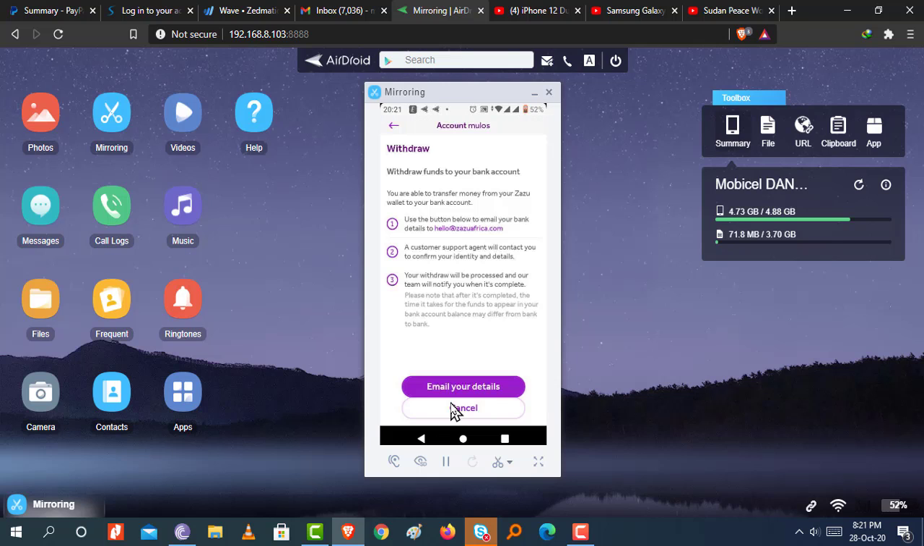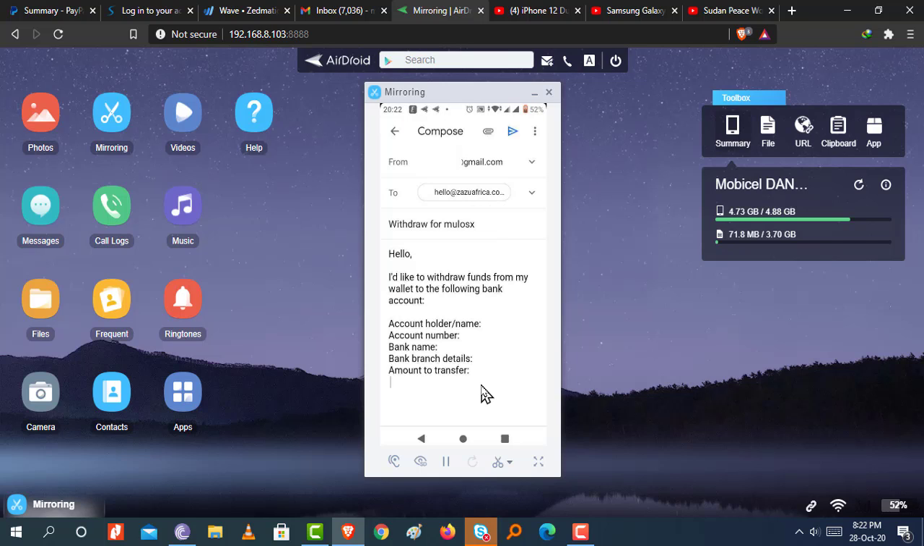Now, the next thing, the most important thing is the withdrawals. So bank withdrawals from Zazu are free from personal accounts. I mean, it's going to send an email. So once you click on that, it's going to give you this template where you simply enter in your name, bank account, bank name, and how much you're withdrawing.